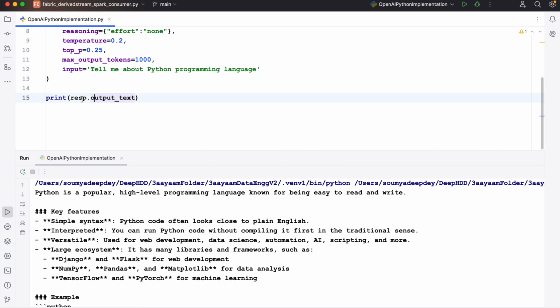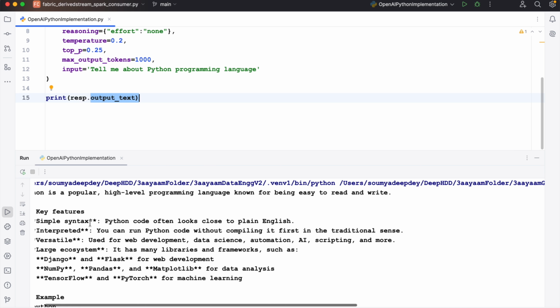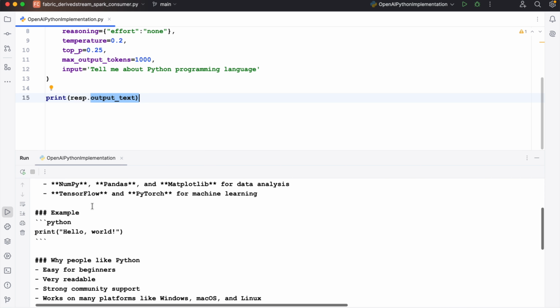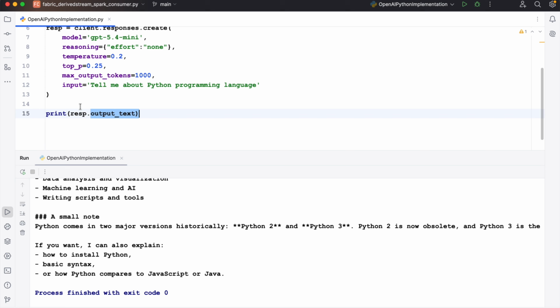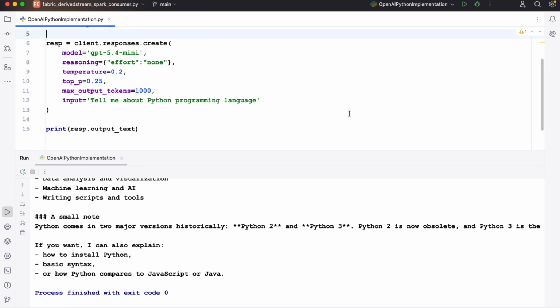We can use this resp variable followed by dot output text, which will show us the output that has been generated by this model GPT 5.4 mini when you use the API call or the responses API. So this is how we can use the APIs provided by AI models like OpenAI, Gemini, etc. and use their model to generate content and use it in our application. Obviously, this is the very basic one. As we proceed further, we'll get into the advanced topics.